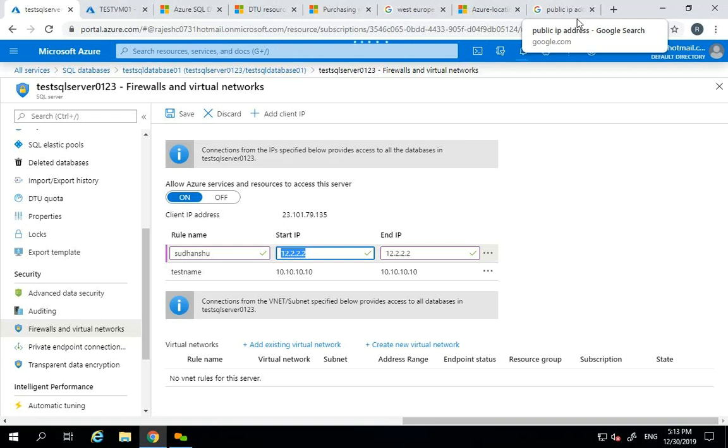If you are initiating a connection from your laptop or your desktop, that connection is going via the internet. So via the internet, it has to enable one public IP. Your desktop or laptop, or your internet service provider, will have one public IP. That public IP you have to add here.